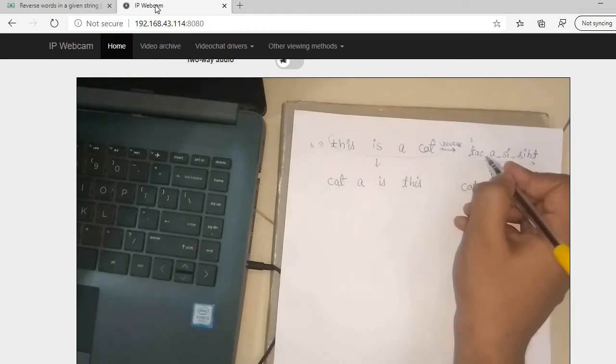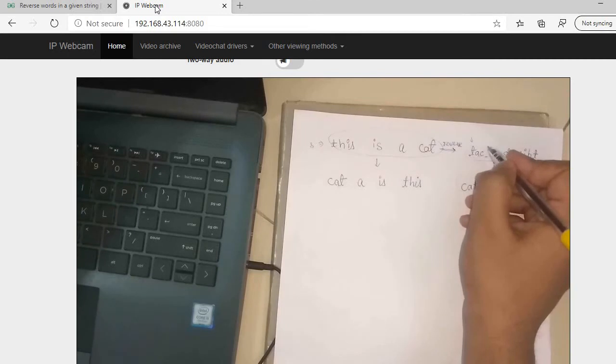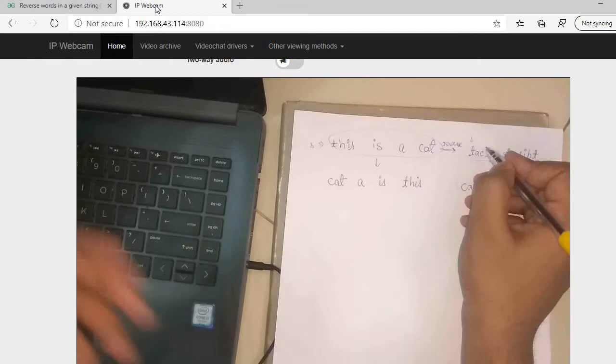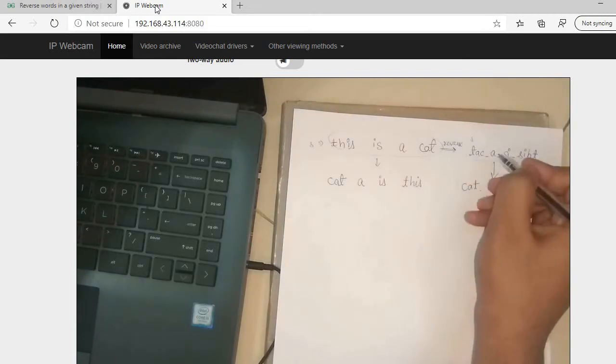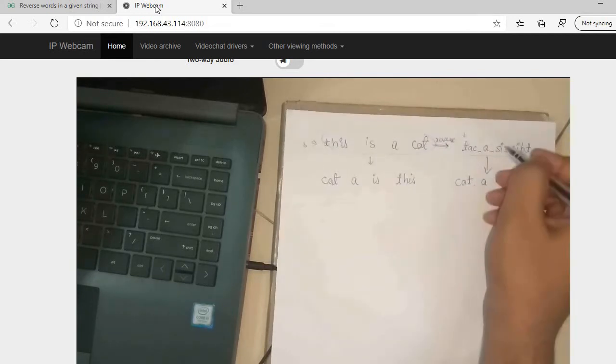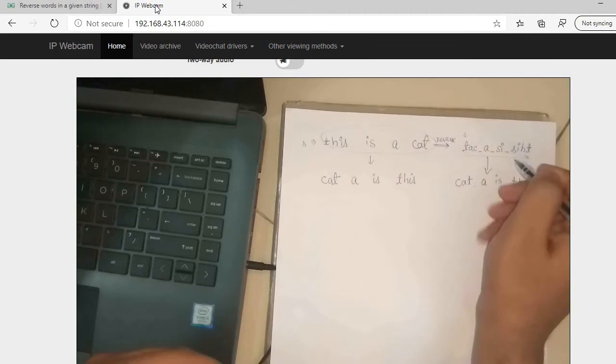Whenever we see a space, we reverse the word before that space. We start traversing from the first element, and whenever we encounter a space, we reverse the word before it. We encounter a space here, so we reverse this word: "tac" becomes "cat". Then we carry on and see another space, so "a" reversed is only "a". Then we see another space, and the word before this space, "si", becomes "is".